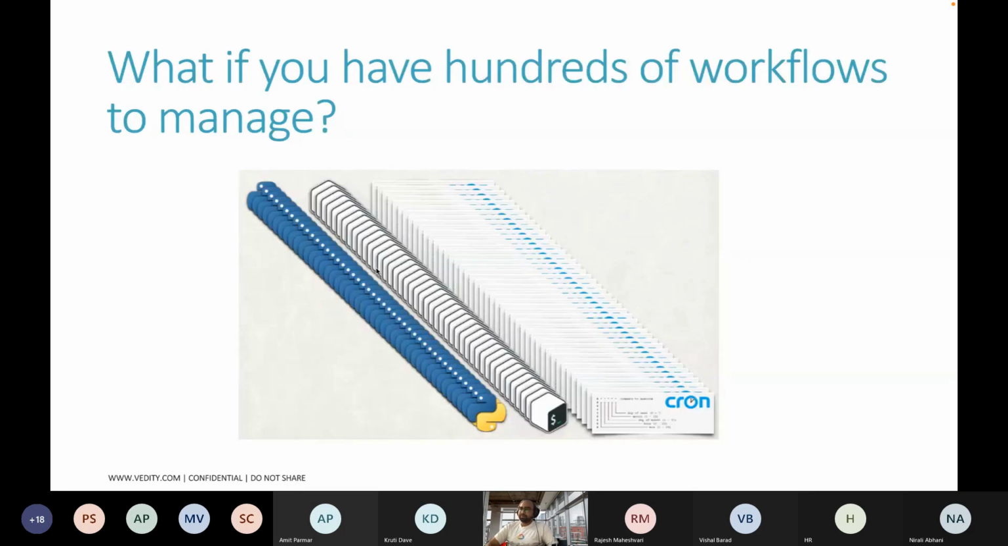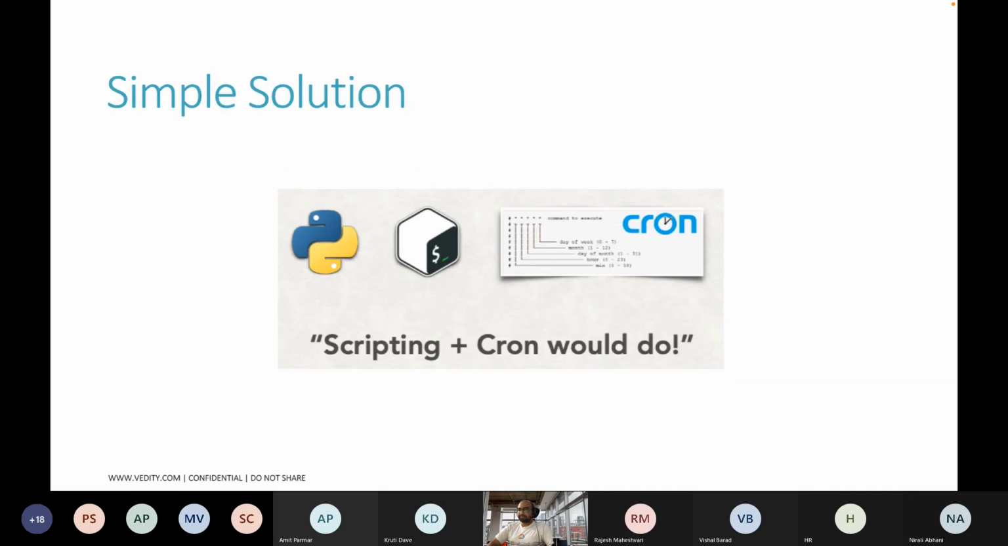Okay, but what happens if you have hundreds of workflows like this? Some require yearly runs, some require daily runs, some require hourly runs. You have to manage everything. You have to manage and monitor each and everything. If something fails, it should be automatically retried. If this is the scenario, what happens? You cannot manage everything using this simple solution.